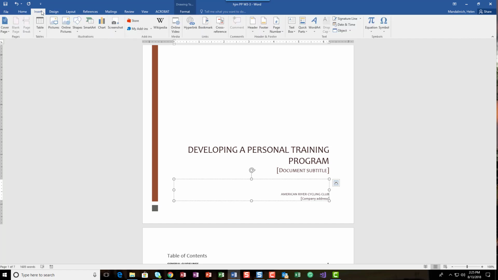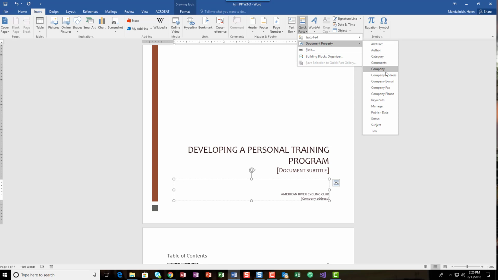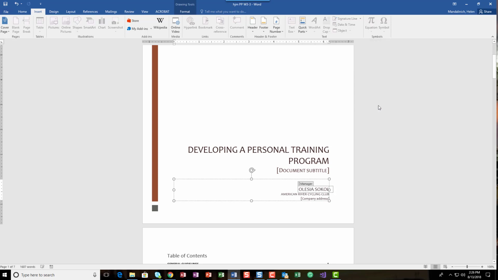So that's back in Insert. Over here under Text, we want to find Quick Parts and Document Properties. This is where we can start seeing those properties that we put in when we went to field properties, right? Remember we put in a manager, Oleska. Now her name is going to be in place of where the author is. So that should be cool.